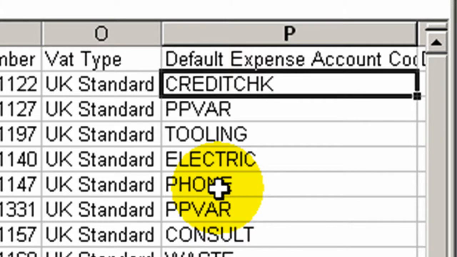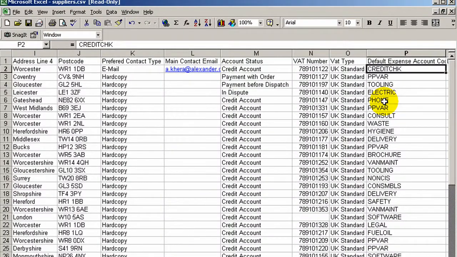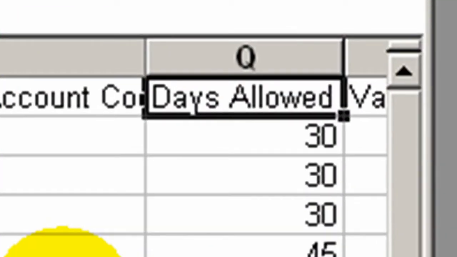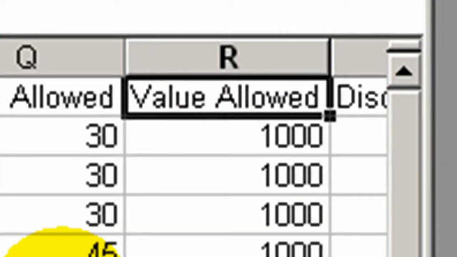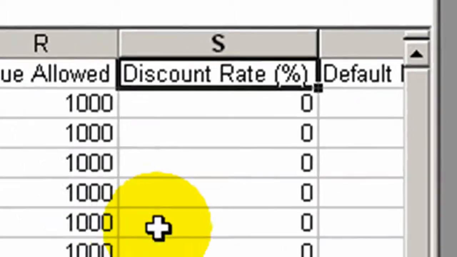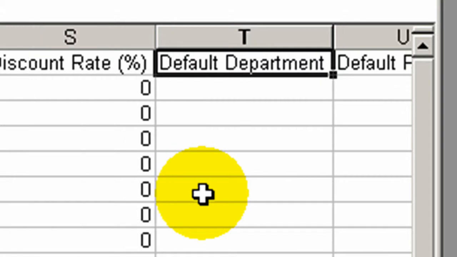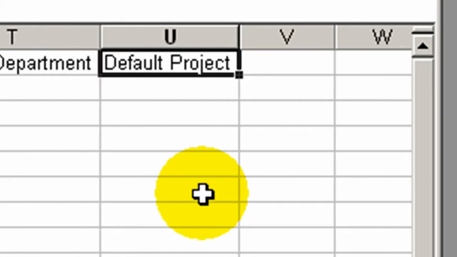Similarly, there is a list of initial expense account codes which have been created as part of the initialization of your installation in the Getting Started help documentation. But from your legacy system, you may already have additional expense codes which can also be used here. Days allowed and value allowed are the credit terms extended to you by your supplier, and a discount rate if applicable. And a default department or project code can be set up if applicable also.